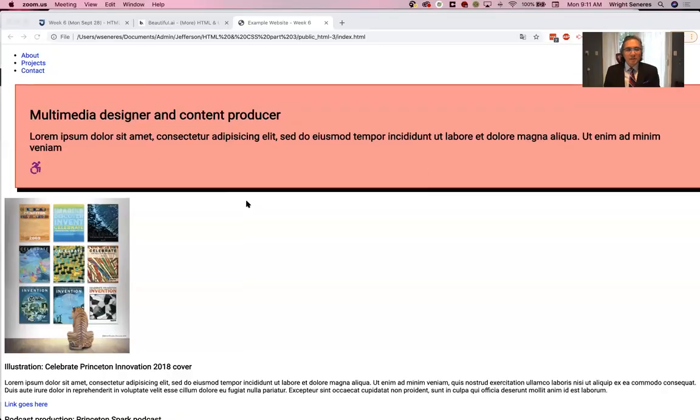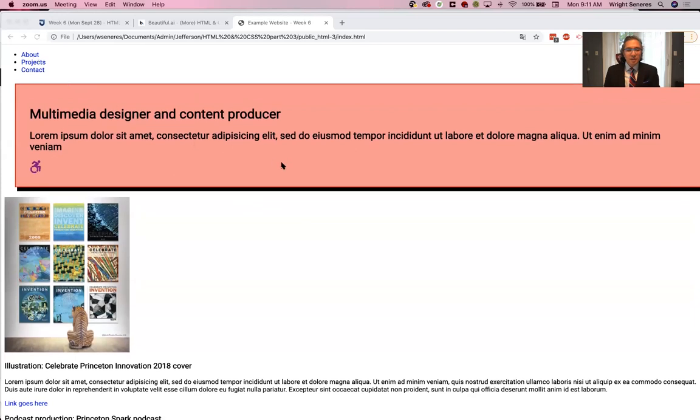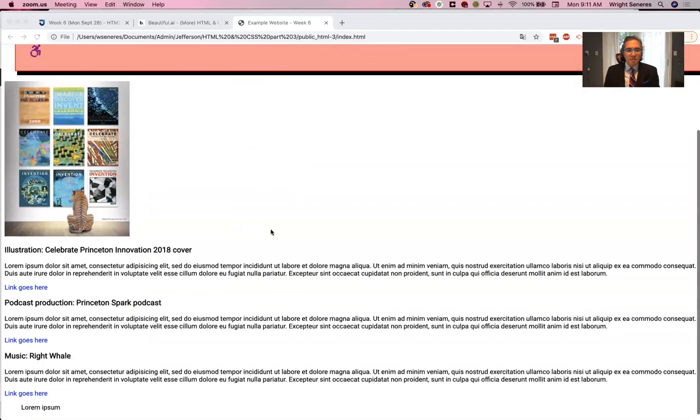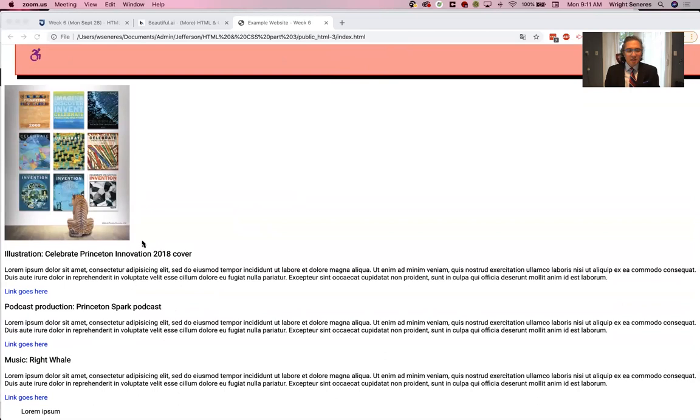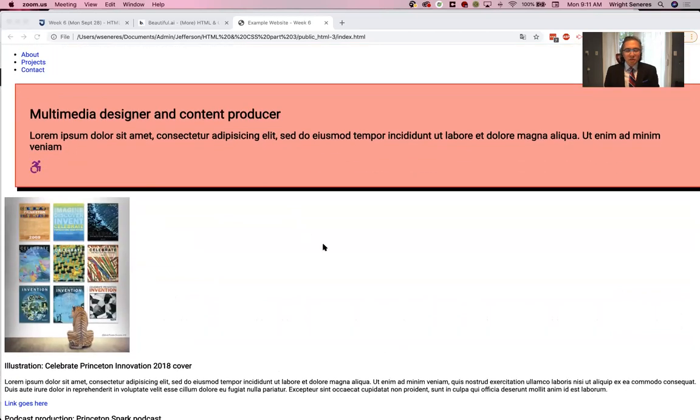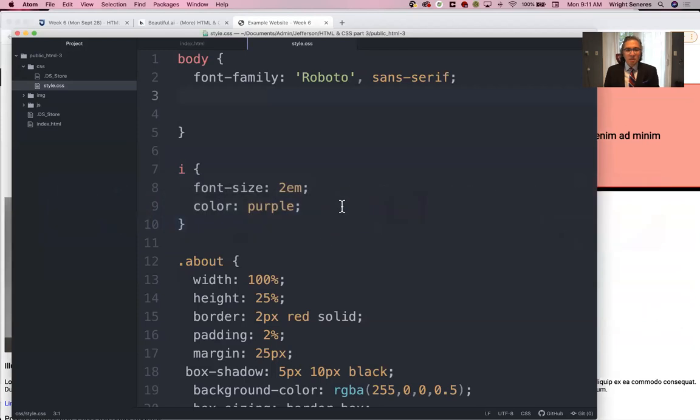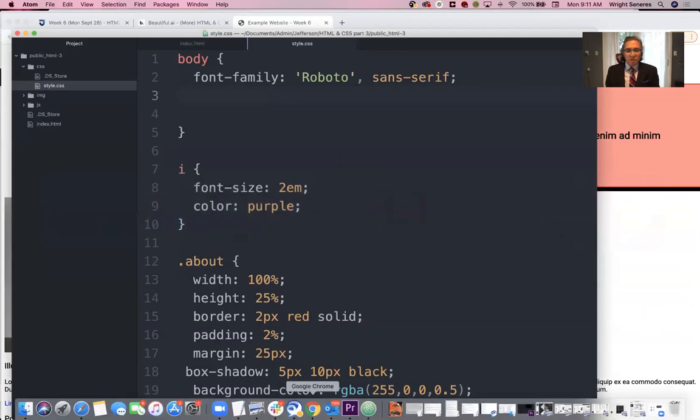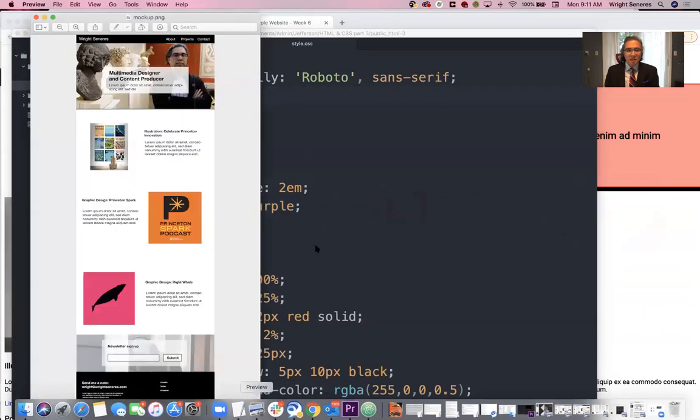So here's where we left off. We have some navigation items here, our about section here, picture, and some more text, headings. Now let's go into our code. And just to remind you what the mockup looks like.